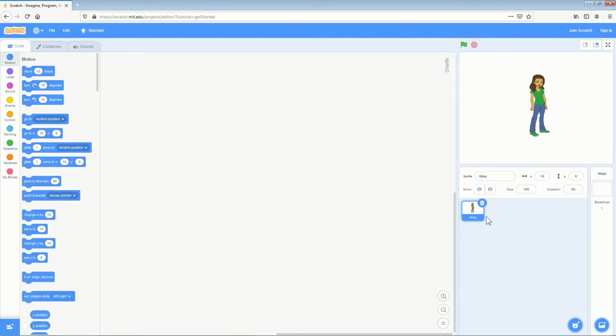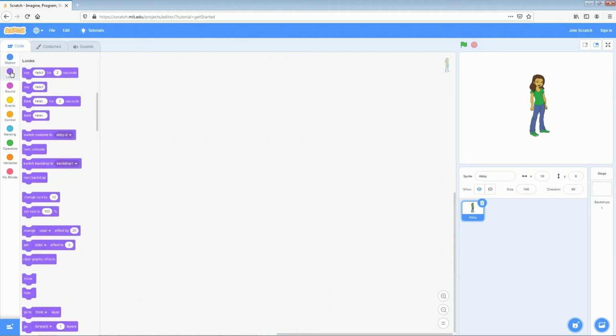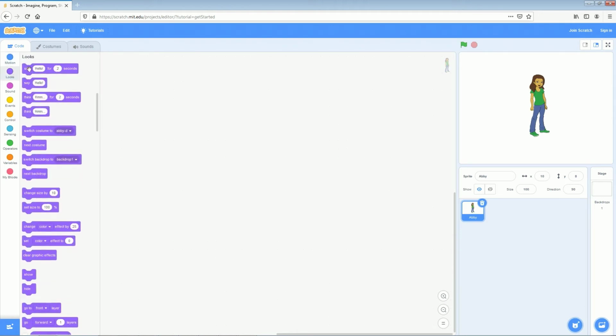So you see the sprite appears here, and this big white space is the area where I can program Abby, and programming in Scratch is done by dragging and dropping commands that are offered for you. So I'll go for look commands, and I'll drag say hello for 2 seconds. I'm gonna change this text here with a double click. I'm gonna type hello world in there.